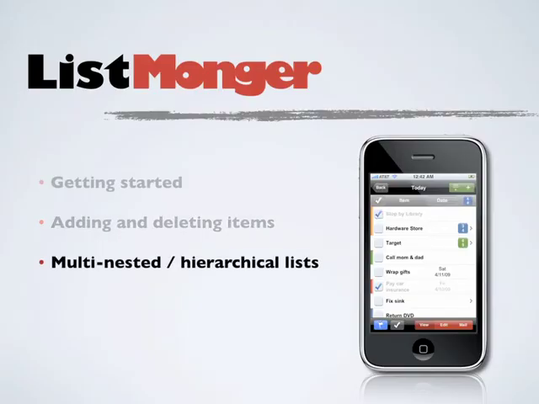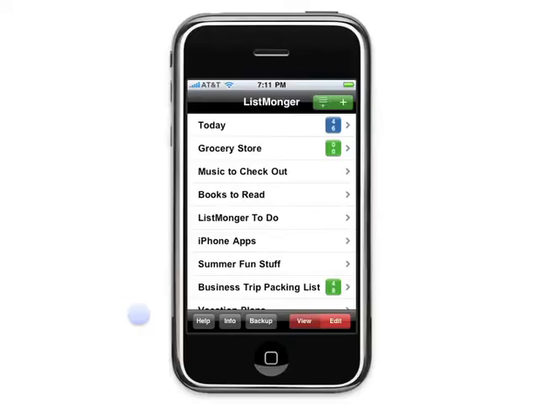The next feature we're going to look at are the multi-nested hierarchical lists. In ListMonger, any item in any position in any list can have a sublist of its own. Sublists can be turned on or off at any time, so you don't need to know in advance when you're building your list which items are going to have sublists. You can just turn them on whenever they're needed.